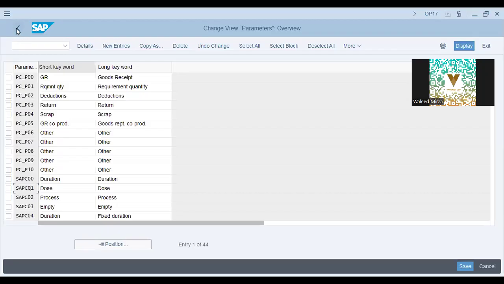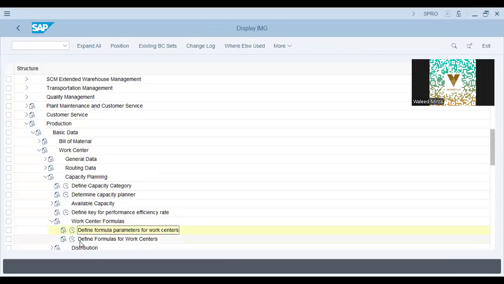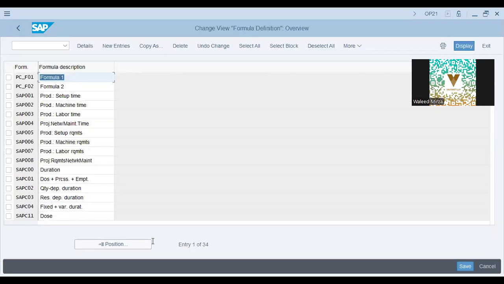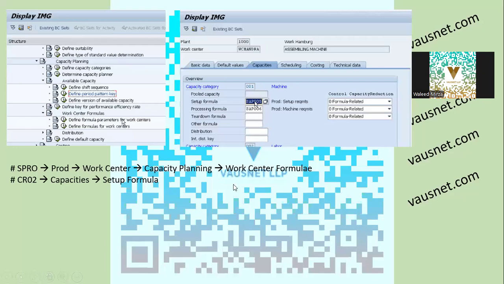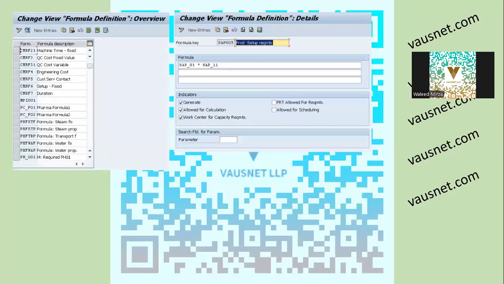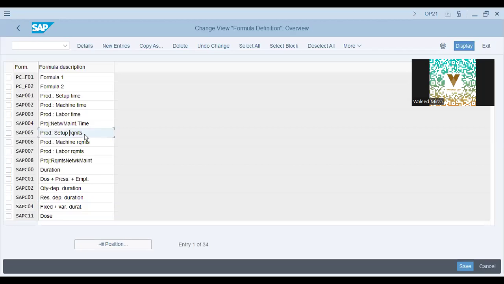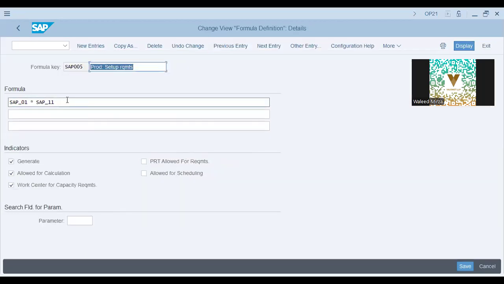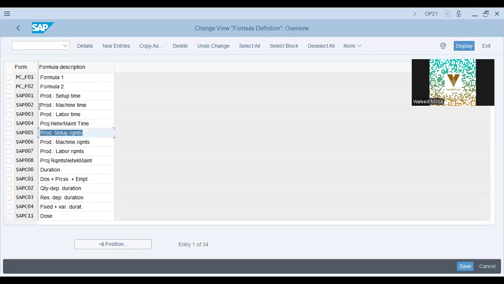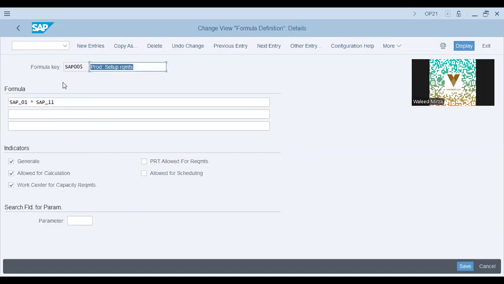And after you have defined it, you will define the formulas for work centers, for example labor time, requirements, fixed and variable duration. So right now, what we're looking at, SAP 05, setup requirements. Double click SAP 01 and SAP 11. SAP 01 was 7 hours in a day and 3 days in a week, into SAP 11. Okay, what is SAP 11?